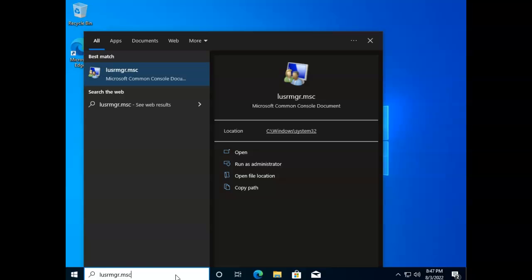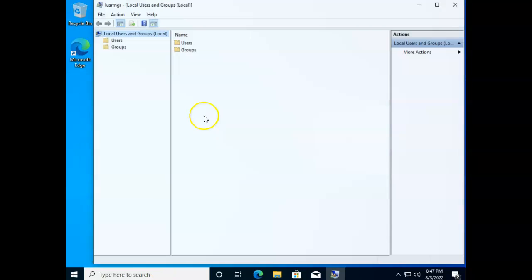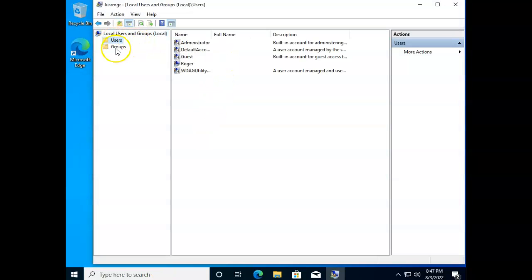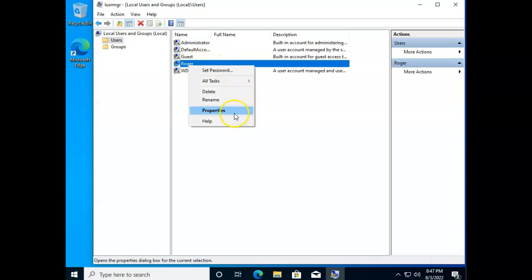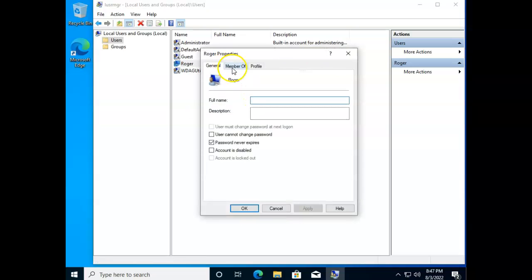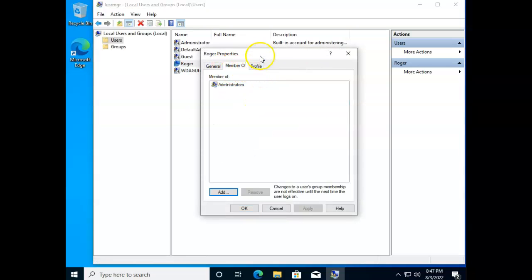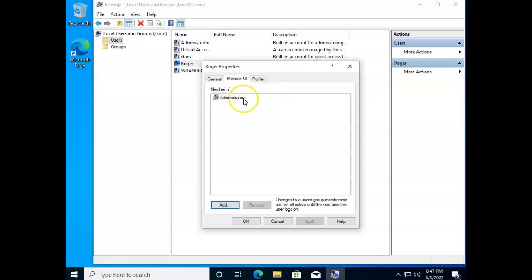Users are losers sometimes. I'm going to type loser manager and go to users, and you see I've got a Roger account on here, and the Roger member, that is, its group membership is, it's a member of administrators. Now, the interesting thing is that the first account on a machine when you first set it up is a member of the administrators group.